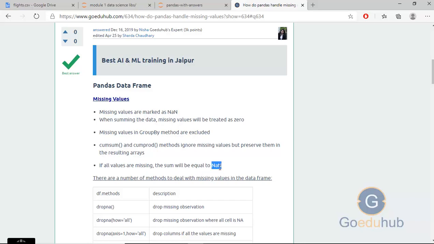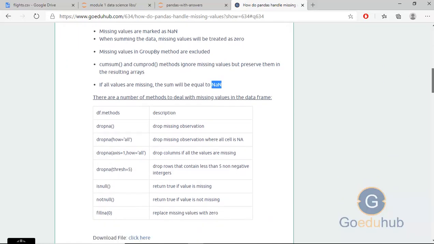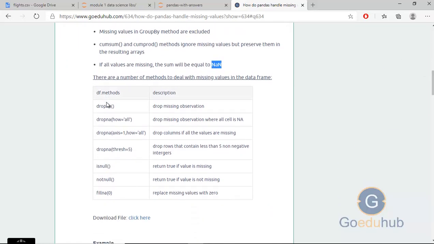And there are lots of methods available to deal with missing values in the data frame. So now we will see some of them. We have some methods listed here. One of them is dropna. Dropna drops missing observations. dropna with how equal to all will drop missing observations where all cells are NA.